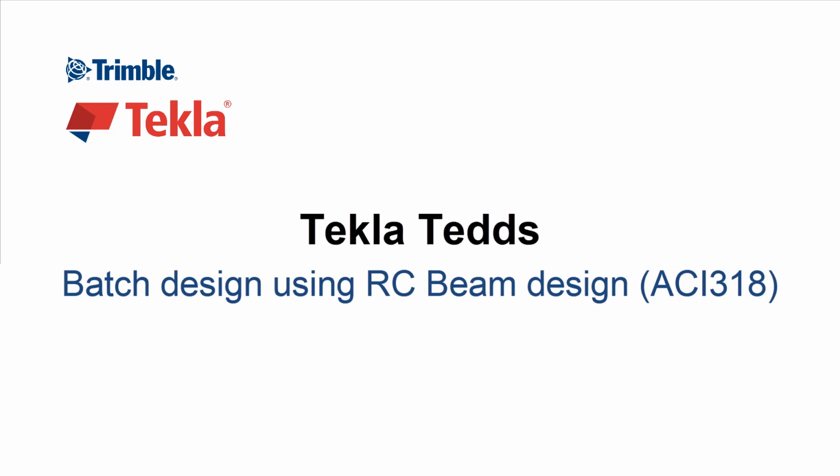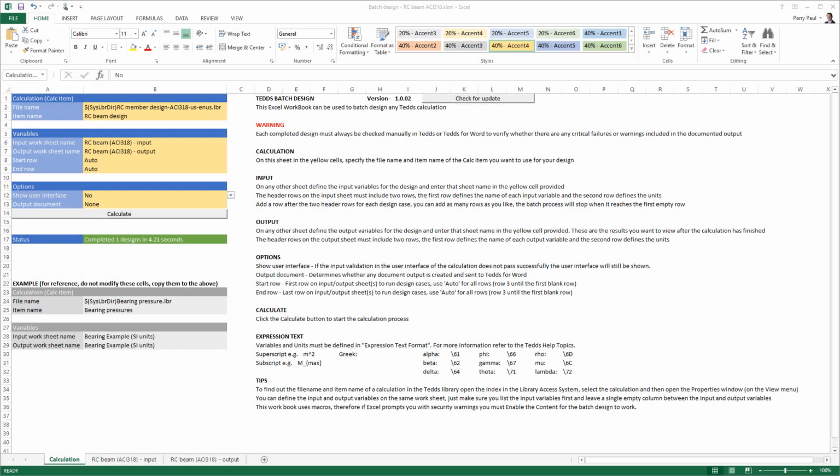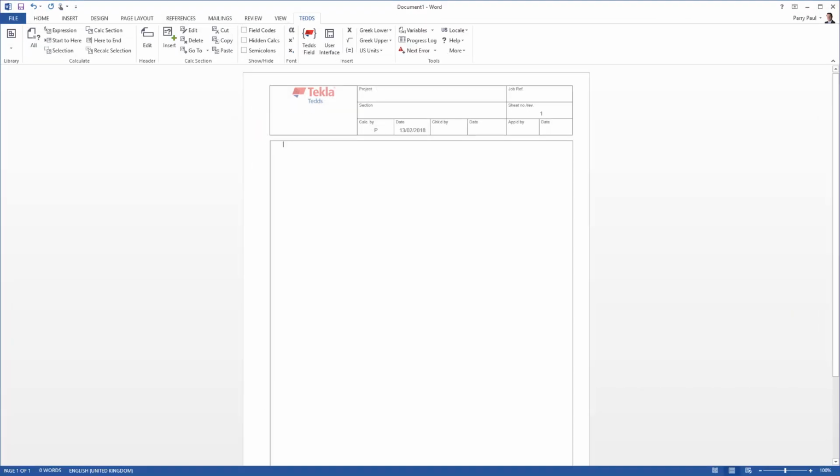The Tekla TEDS batch design is an Excel workbook to facilitate the input of multiple design cases for a chosen TEDS calculation. When calculated, it'll run each design case and report the design results for each design case in the workbook. You can choose to interact with the calculation user interface or to hide it.